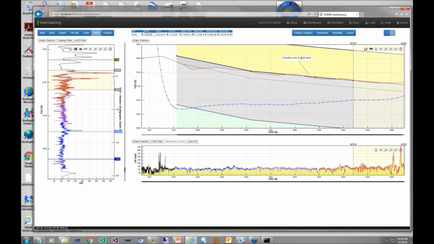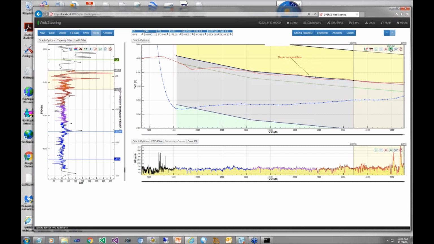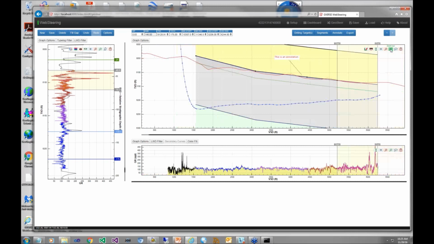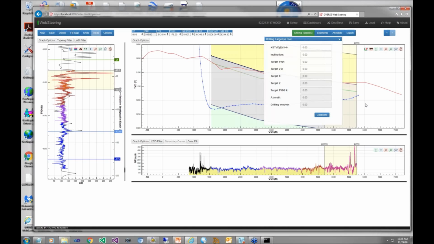Annotations. Put an annotation anywhere. I'll just say this is an annotation. Oops. You can change the color if you want to. Let's see, what else can we do? Oh, we do have the drilling window and drilling target tool. I'm going to zoom out here a little bit so you can see it. If we wanted to send targeting information to the drillers, we can certainly do that using the tool.